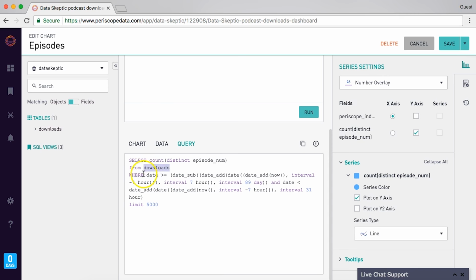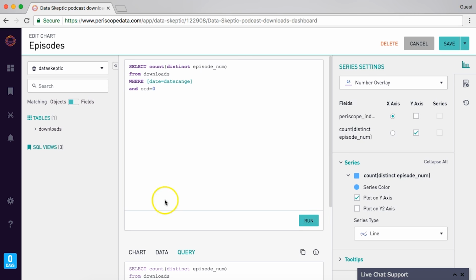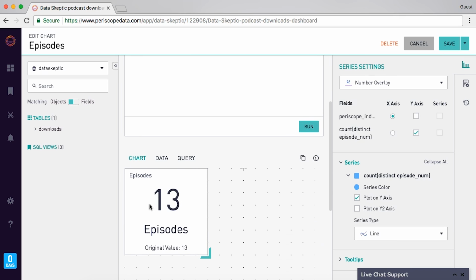So downloads, every date is the date of however many downloads happen that day. So as long as every episode has gotten at least one download in this date range, that's going to be good enough to come back in this result. So what I actually want here is where the downloads are in that range and the order, this is a column that tells us like 0 is the day of release, 1 would be the second day, 2 would be the third day. So I want to just look at first day downloads, and I think that should get me the result I'm looking for, which is just downloads so far in the last 90 days. 13. That sounds about right.